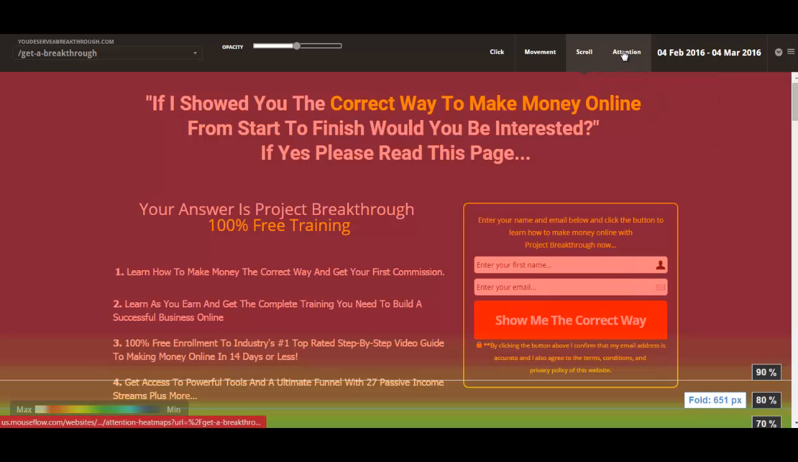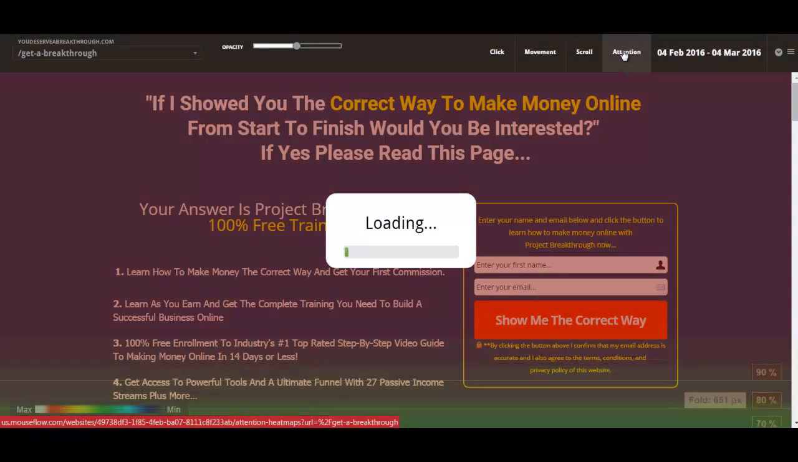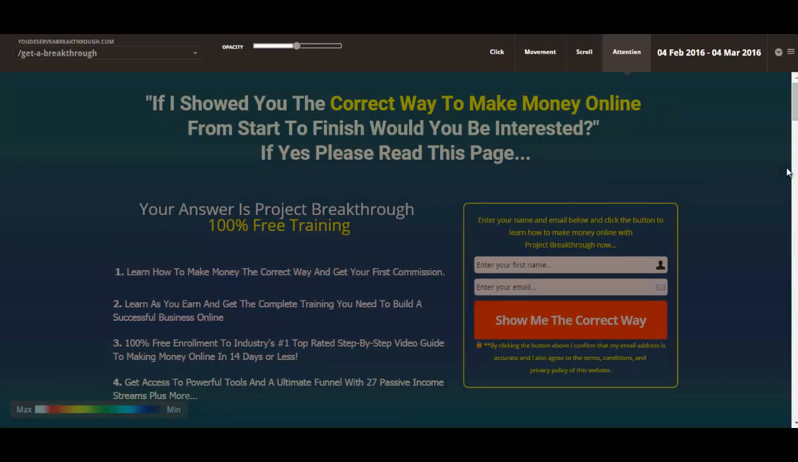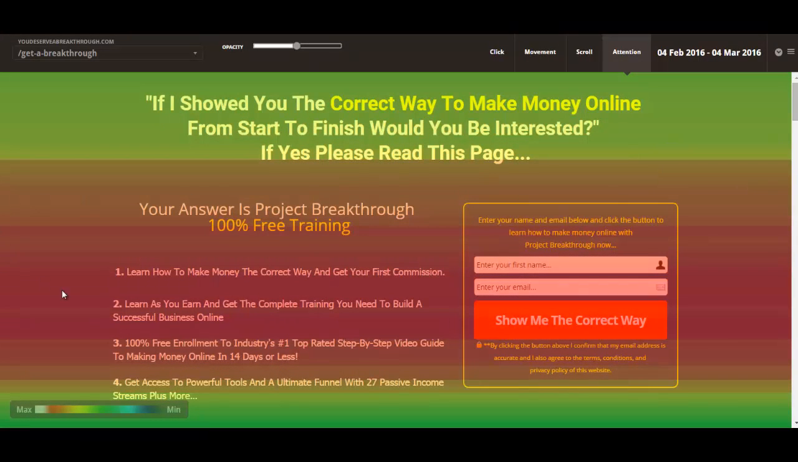Alright, now attention. And most likely attention is going to be the most important part of the page. And you can see that here. And if you stop your mouse, it tells you how much view and how long and the average engagement. So it gives you a lot of information, guys. I really think you're going to like this thing.